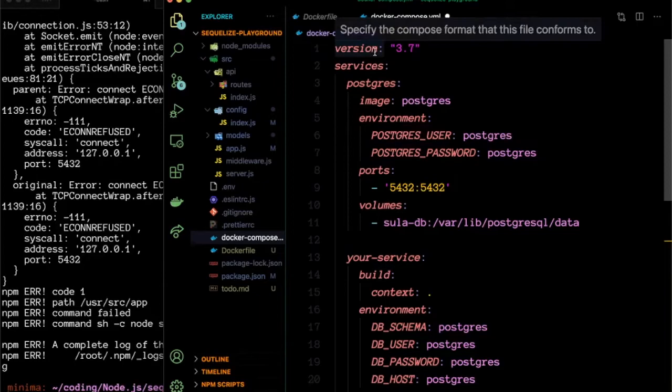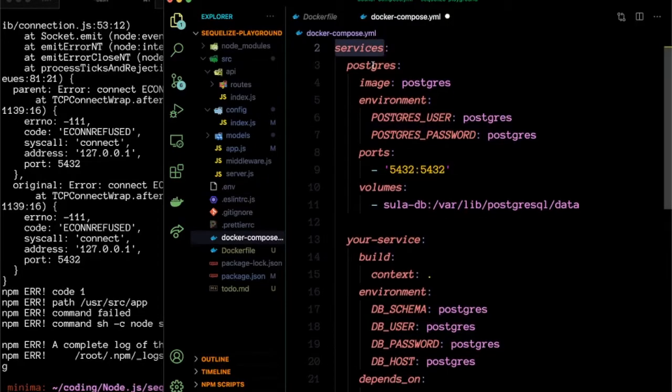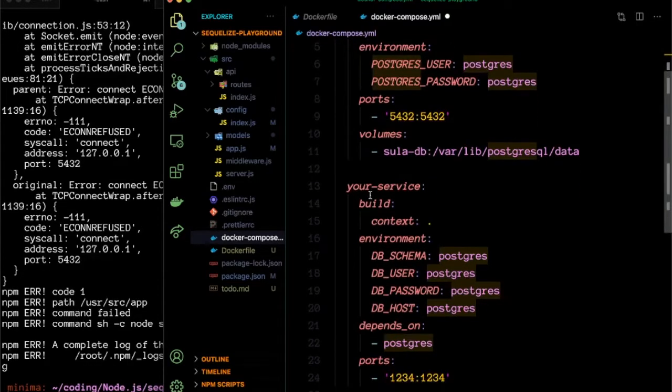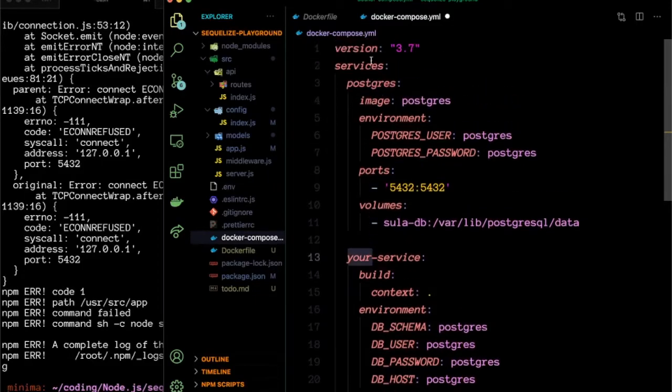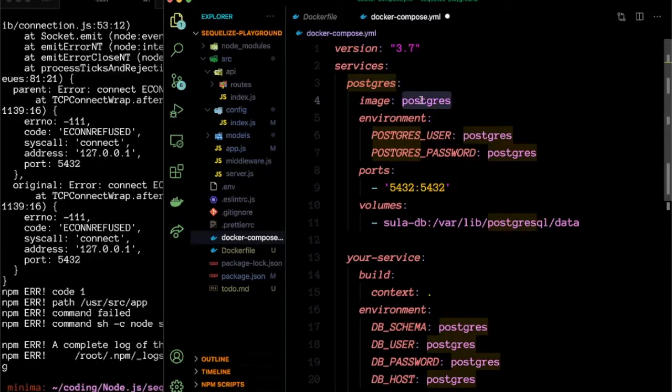So first of all, we have defined the version number, which is 3.7 here, and then we have this services tag. Inside this, all of our services go down. So as you can see, we have two services. One is the Postgres service and the other is your service, right? So the Postgres service is responsible for spinning up the Postgres server. So as you can see, the base image of this is Postgres. It is the official image of Postgres present in the Docker Hub, you can see.